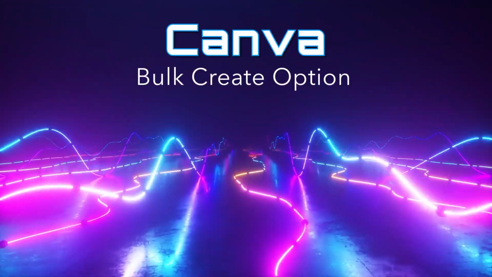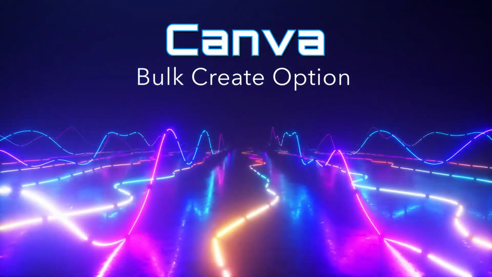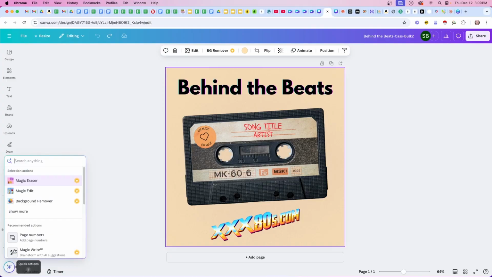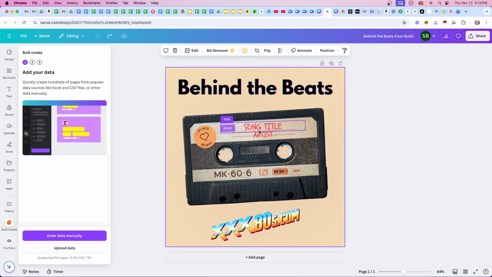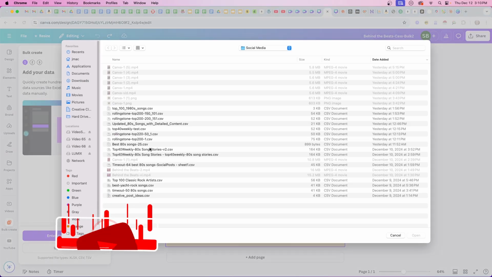An incredible feature of Canva is something called Bulk Create. If you don't see it here on the left, click Quick Actions and type Bulk Create. There you go. So here's what we're going to do. We're going to dynamically, automatically change the song title and the artist based on that spreadsheet we're using.